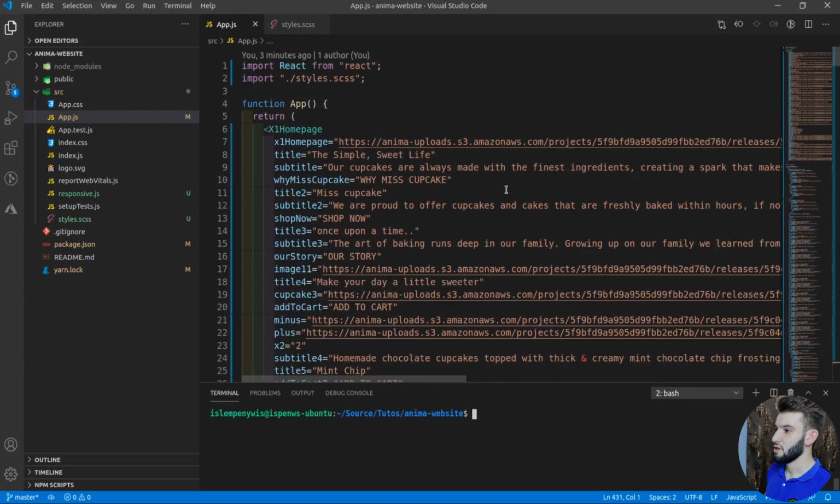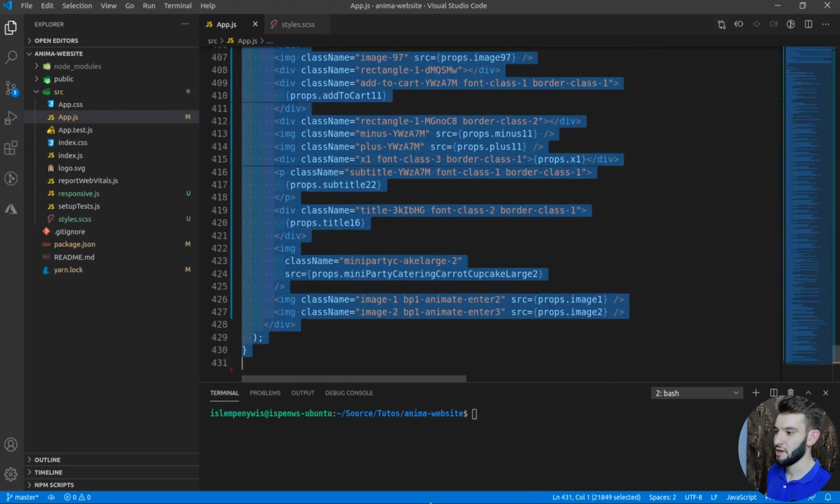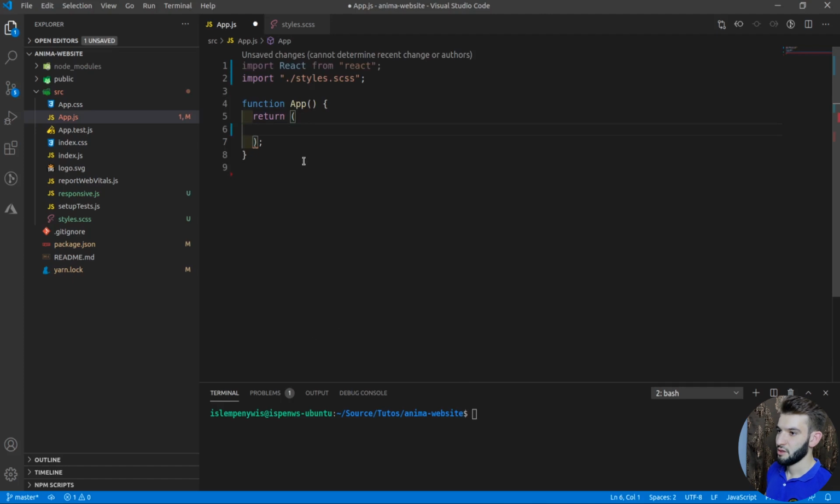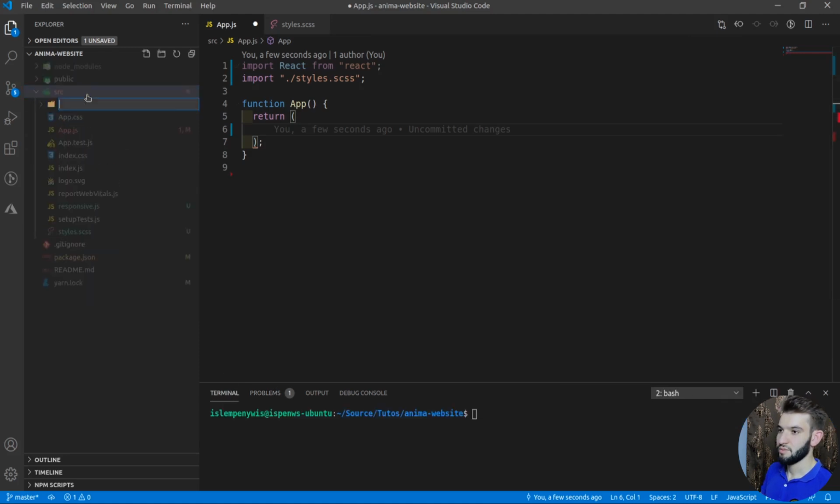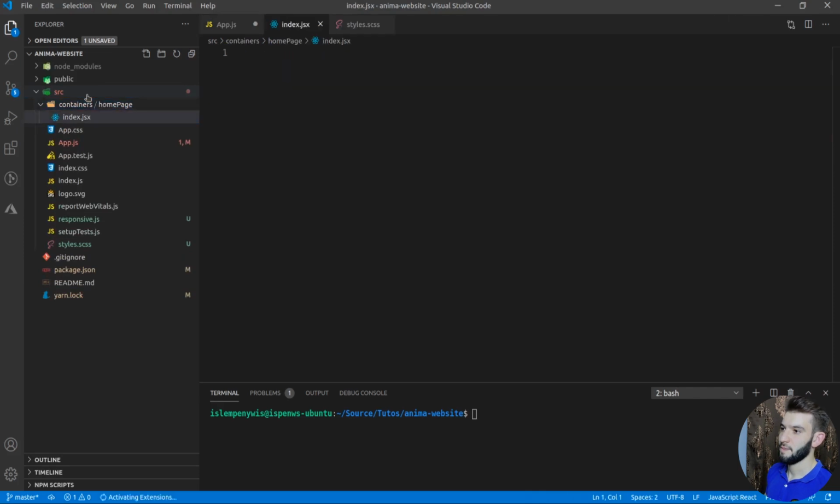But before going any further, let me refactor this code and make it look a little bit prettier, because right now it's a complete mess. I think I can copy this. Real quick, I can go into the src and create a new folder called containers for holding our web pages. Here I can create another folder called homepage. Inside of that, I can have an index.js.